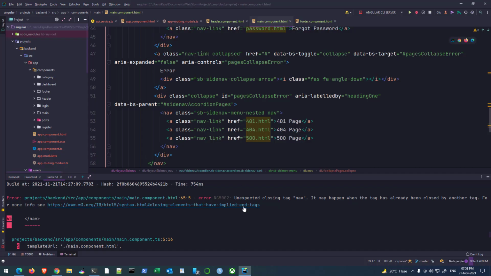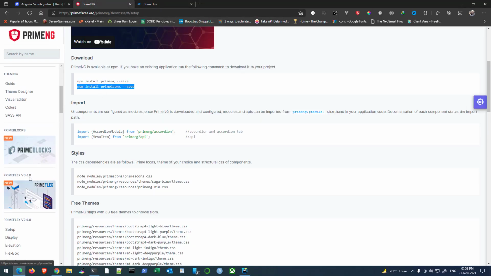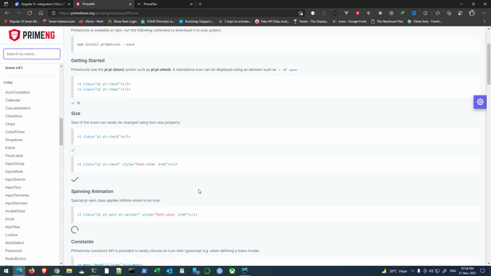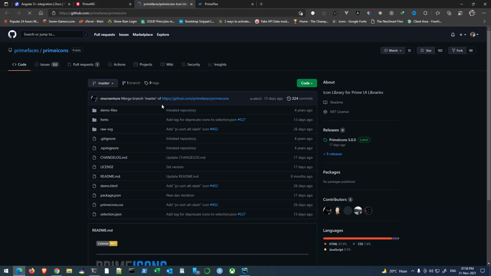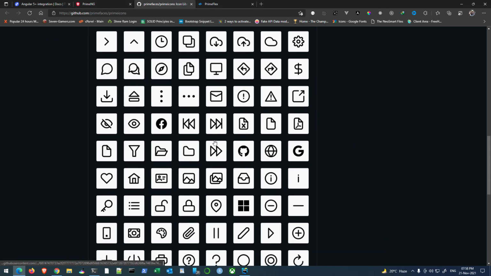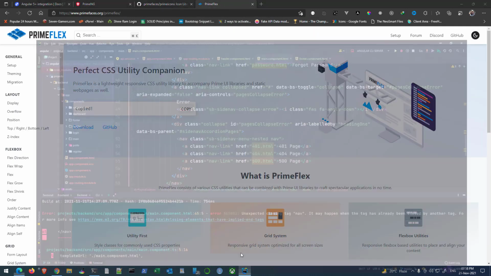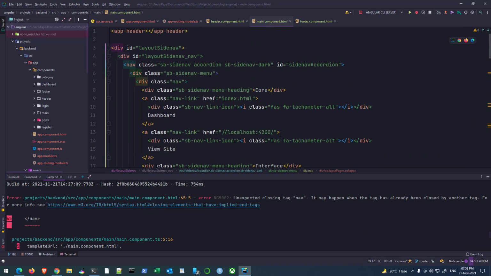So there are so many icons available within the PrimeNG library. You can go to the icon sections, PrimeIcons. I'll get the whole list. You can use the PrimeIcons library to see what all icons are available. These are all the icons. So let's go back to the code, and the icon I want here.